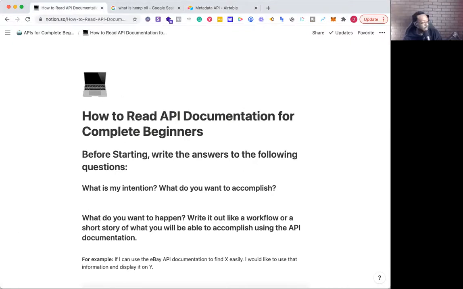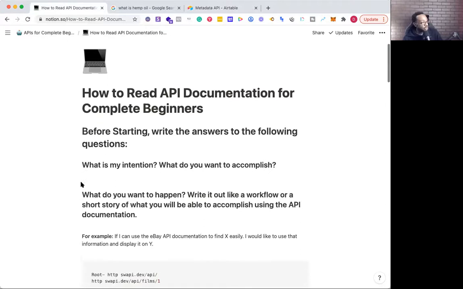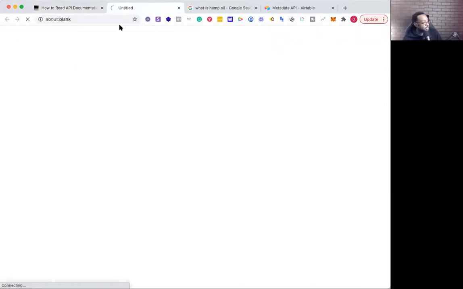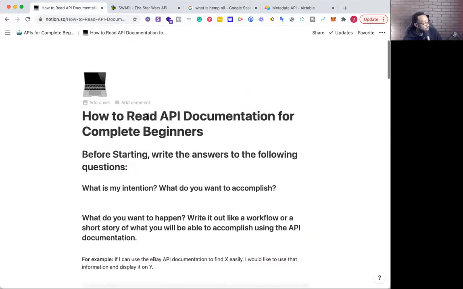We're going to be talking about this. So as we go into this, moving this over here. Okay, great. If you're right here, we're going to go through a couple questions before we use an API documentation. Okay, so let's talk about this for a second. Before getting started, I want you to write out, what is my intention and what do you want to accomplish? Okay, why do we talk about this?